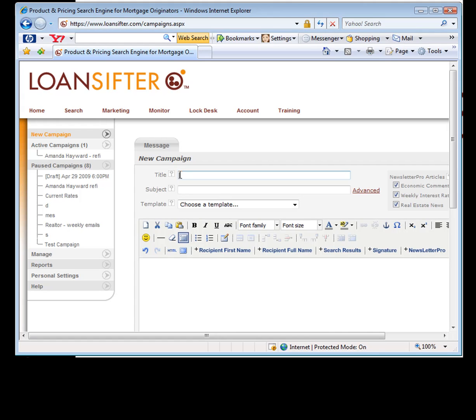Now I run in here and let's see how quickly we can do this. We're going to title this. Maybe this is going to be our weekly email campaign. Oh, sorry. Actually, you want to put the borrower's name. So borrower campaign, so you know who you're talking about. You can put in your subject line: Here are your current rates.